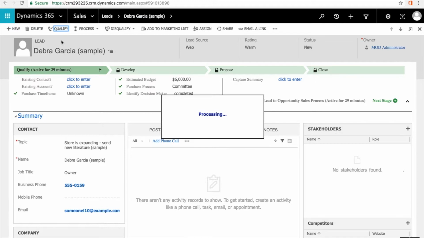What that's going to do as we're qualifying this is it's going to go ahead and create an account, a contact, and an opportunity for us in the back end, because this is the first time that this lead has come through. If this is not the first time this lead has come through, we can associate this lead with an existing contact or an existing account. And that will just associate this lead and this new opportunity that's being created with the existing contact and account.